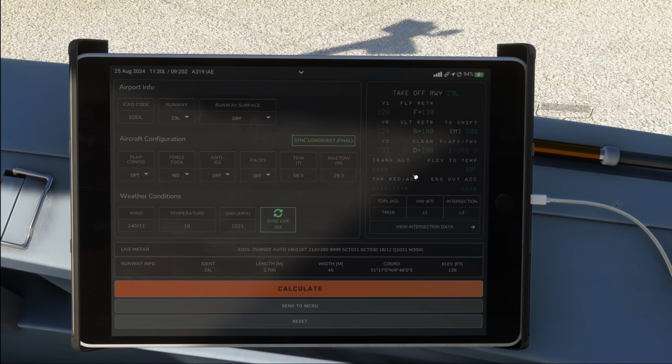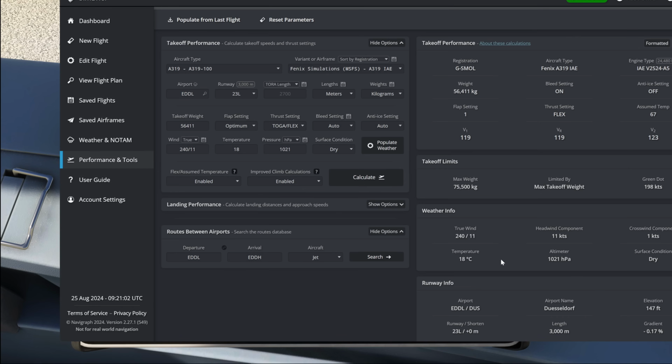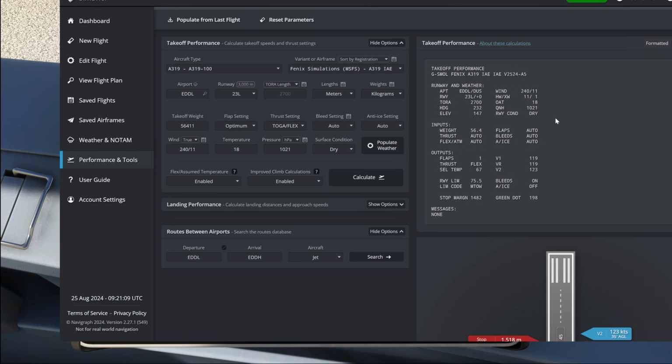Now, as you can see, there is always a certain range of criteria available, and different performance calculators are going to make different choices here depending on what you have programmed in the settings. So just to give you another example over here, let's have a quick look at the SimBrief calculation for this takeoff. So here's the SimBrief performance calculator, and if we calculate this on runway 23 left on the full length, you can see that if we take the raw output, that's a bit easier to see. We get takeoff speeds of 119, 119, and 123 over here.